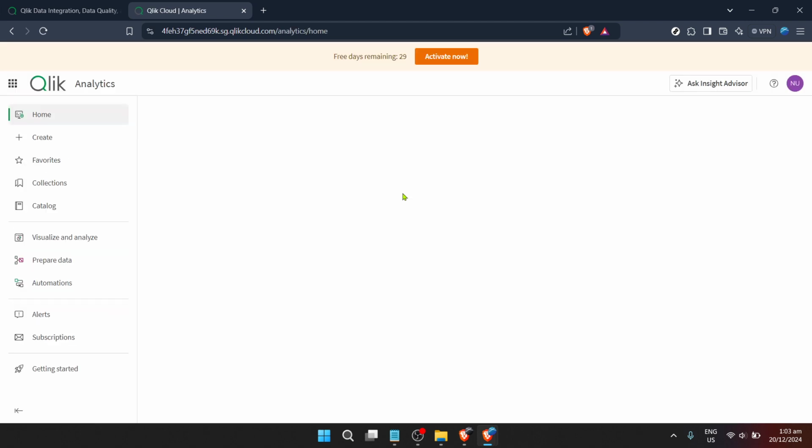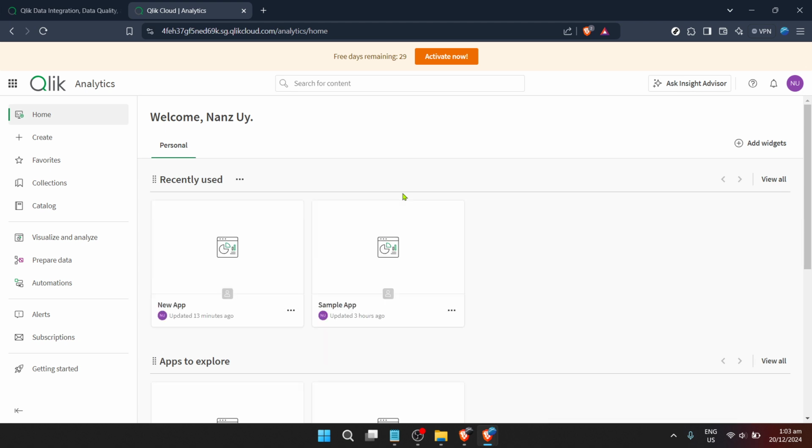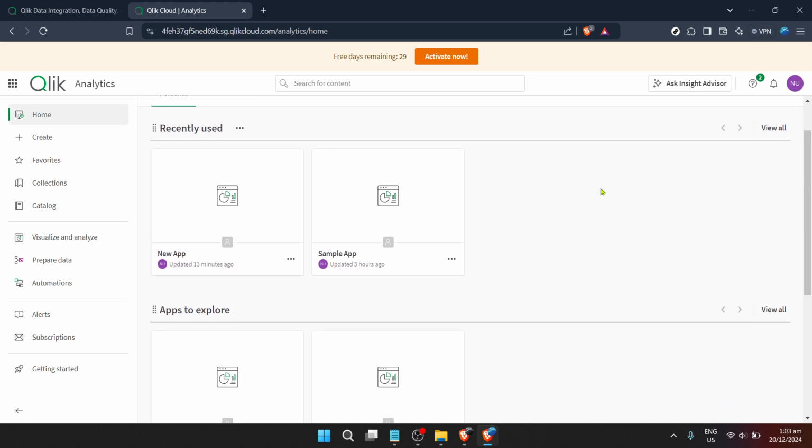After clicking on login, you'll see an option for Qlik Cloud. This is where all the magic happens. Qlik Cloud is the home of ClickSense, among other services, and this is where your analytics apps live. So naturally you'll want to click on Qlik Cloud to proceed.